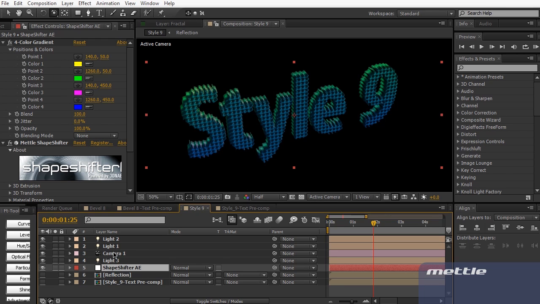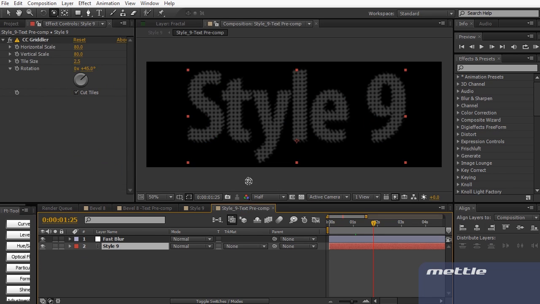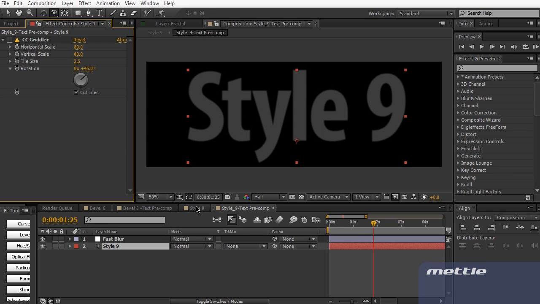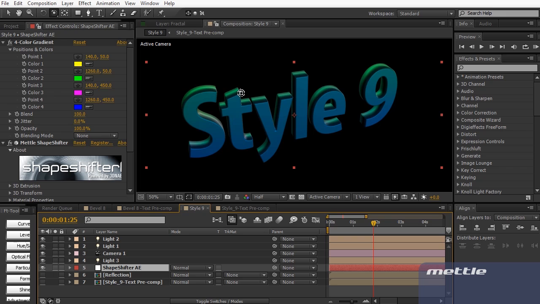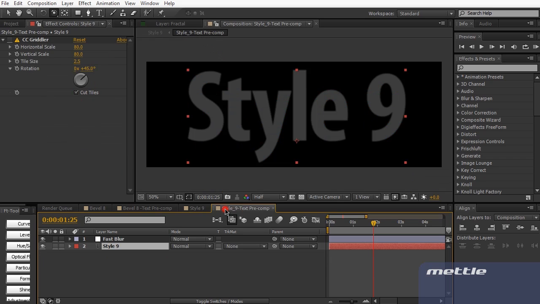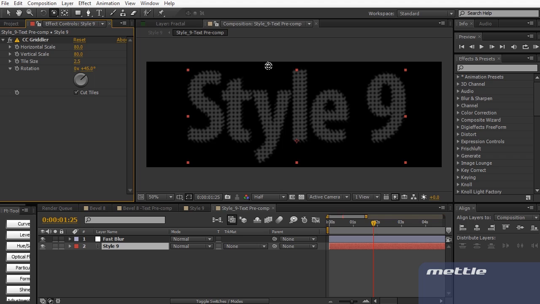So once again, we just have our basic lighting set up, just to give us some lights in the scene. We have a camera for animation purposes, as well as Shapeshifter. So into the original source composition, you can see that we just have plain text here. And then back into our main composition, it's just normal text extruded using Shapeshifter. But when we apply the CC Gridler effect onto the text, it's going to create some transparent holes in the text, as you see here.